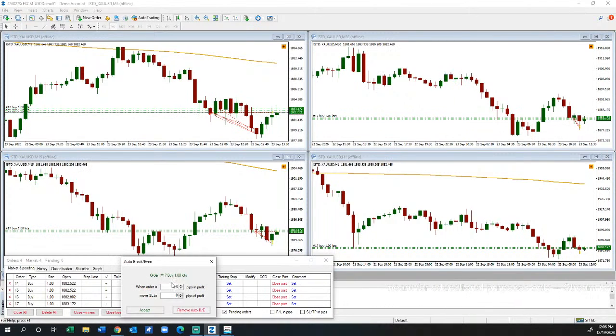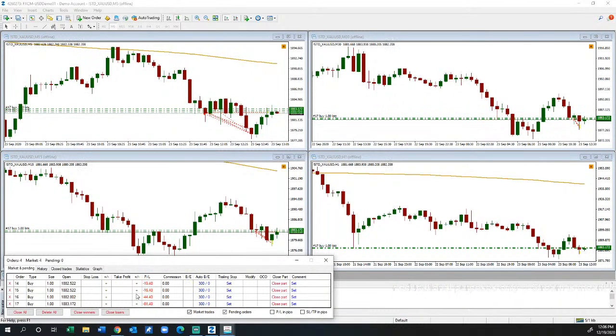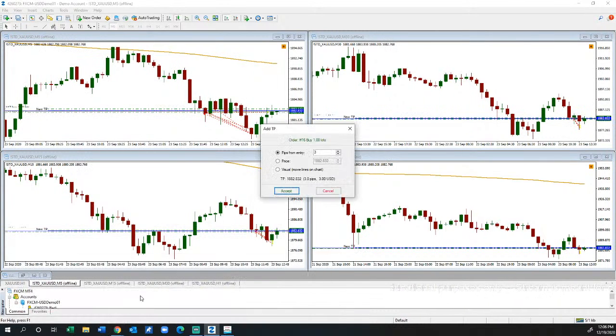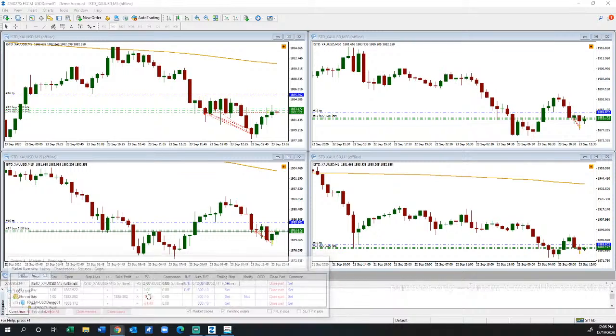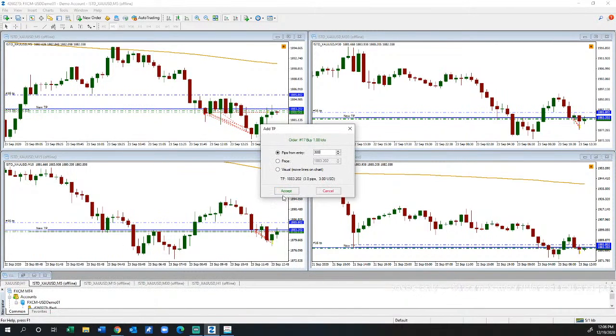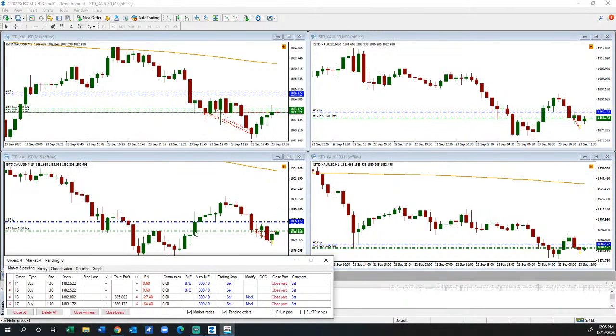This auto break even is actually so sick. And then on these two, I'm only gonna do pips from entry. Oh, you can do pips from entry, 300. I'm only gonna do 300 for the next one. Let's see how those two go.